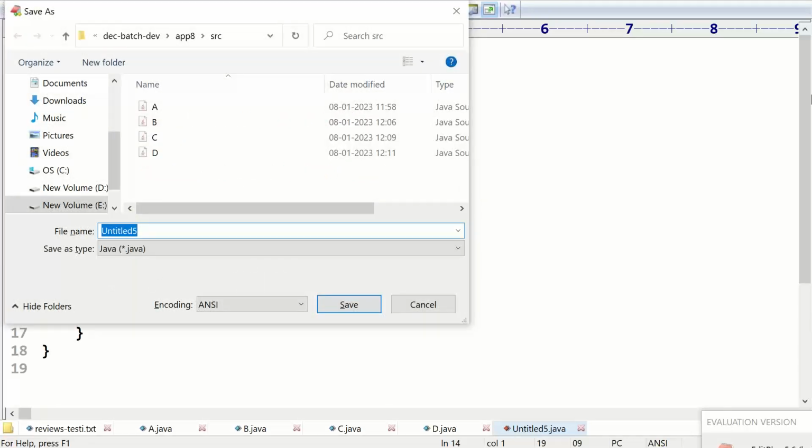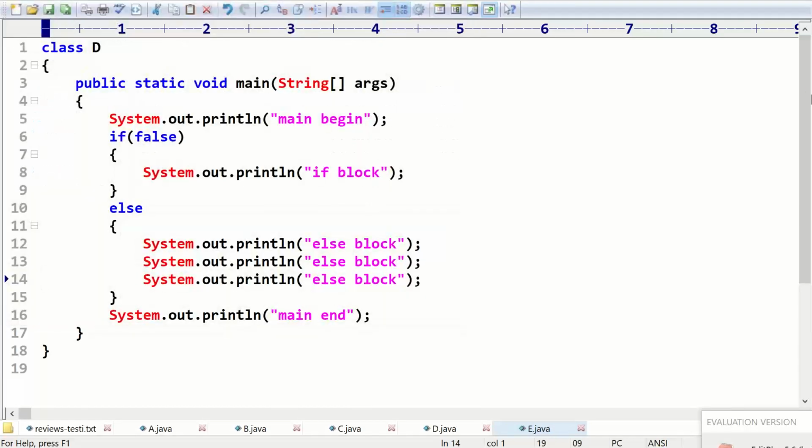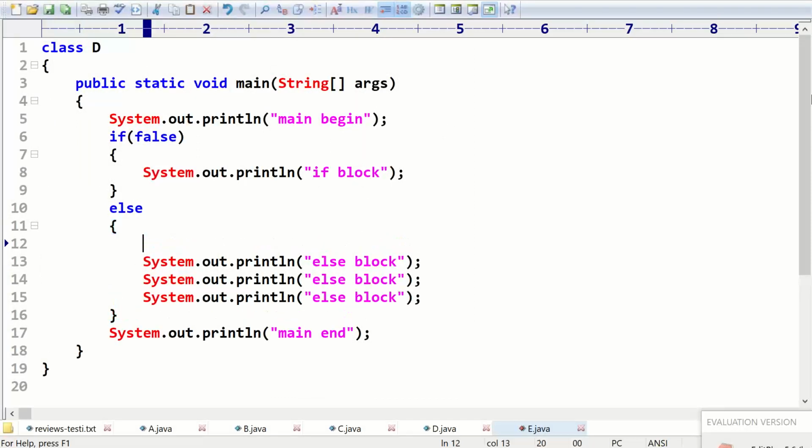In the else body, any number of statements, even any type of statements, are allowed.